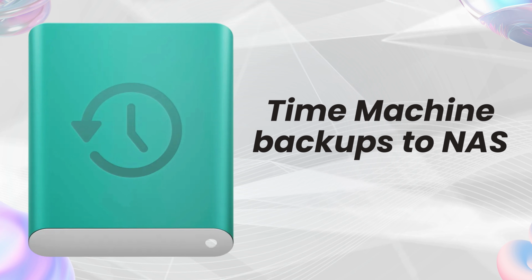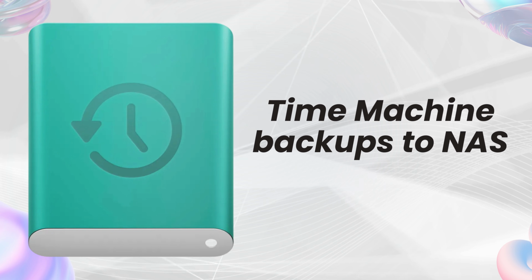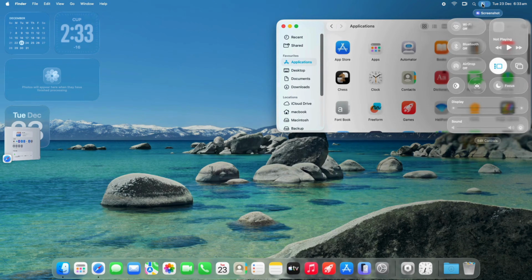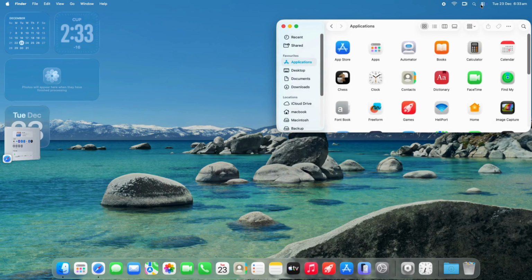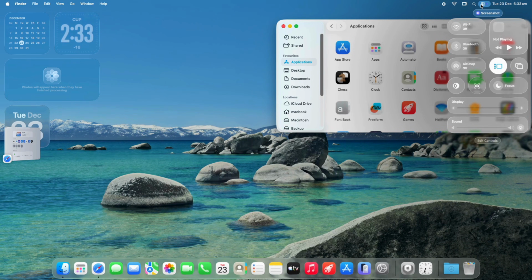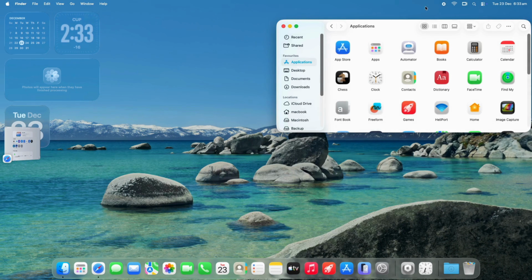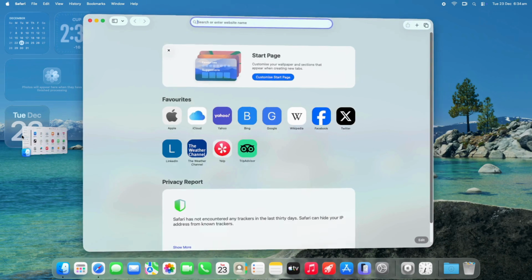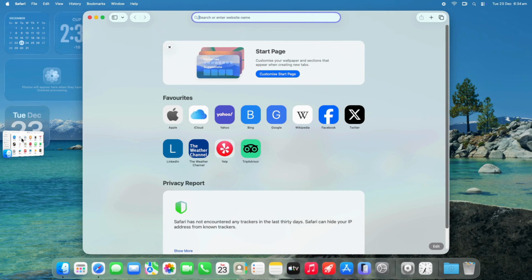First, Time Machine backups to NAS drives are finally working. Lots of users say backups now finish without errors, a big fix from earlier betas. Second, the liquid glass design got more tweaks. Animations feel smoother, window transitions are nicer, and the transparency in menus is even more refined. Some people still aren't fans of the drop shadows, but overall it looks cleaner.